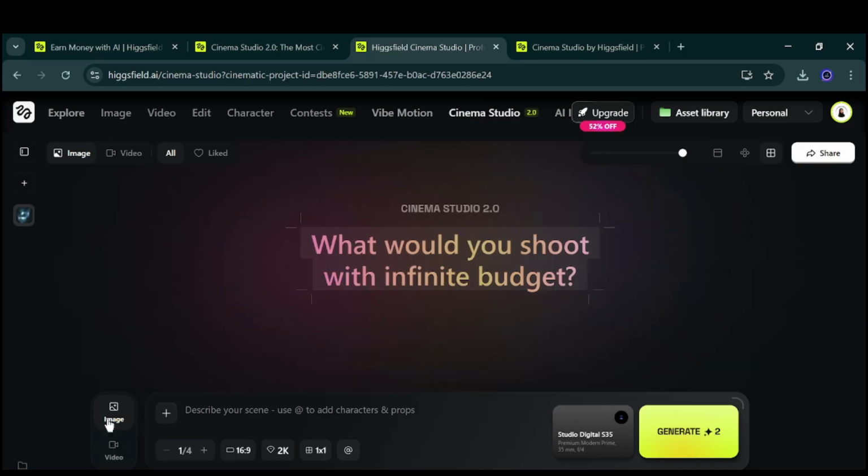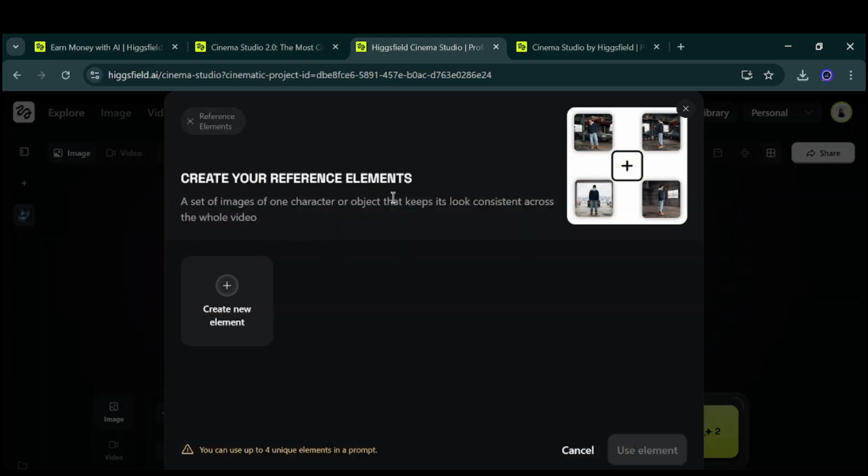Okay, so we have two sections, guys. One is image and the second is video. Alright, you can enter your prompt. And this is the grid generation. It can be 1 by 1, 2 by 2, 3 by 3, 4 by 4. You can choose according to your needs. Alright, and when you go to this icon, then you can generate your reference elements. It means you can create a new element, guys, and you can upload a set of images of one character or object that keeps its look consistent across the whole video.